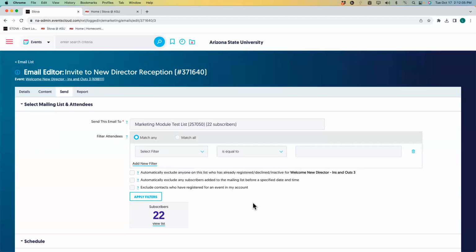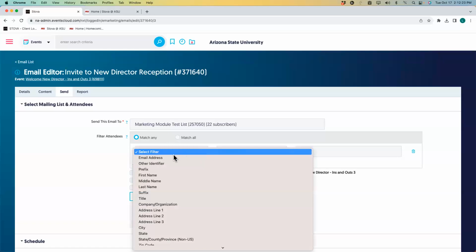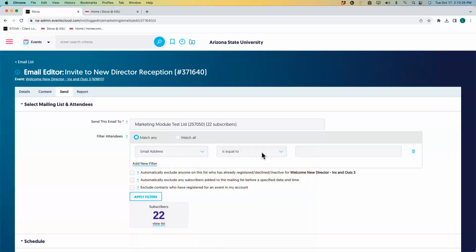Now, sometimes what happens to me is, especially with our deans and some of our vice presidents, I will hear from their admins who said, Dean so-and-so did not get that invitation. Can you resend it? Sure. I'm going to select a filter. I'm going to send it to their email address. I'm going to say equal to, okay? And then I'm going to pick an email address.